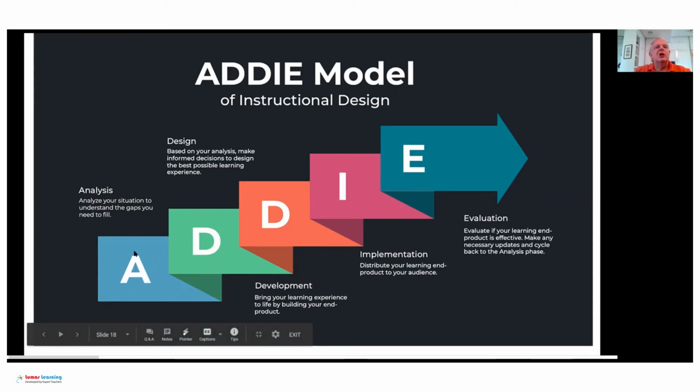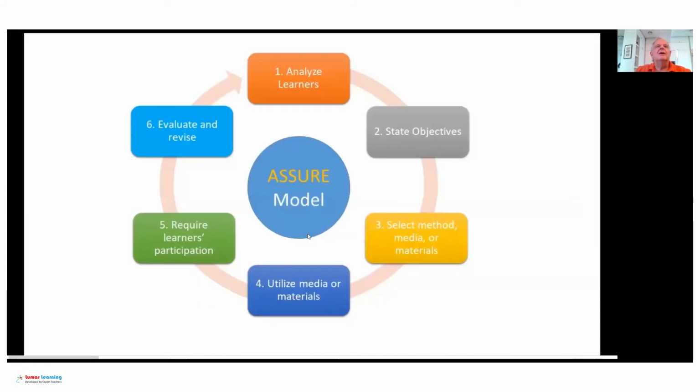So we start with analysis, design, development. So this is general, this is more overall design. This is more specific. Then we implement it, and then we evaluate it, and then we give the feedback. We go back and we start all over again. Here's another way of looking at it, the ASSURE model.